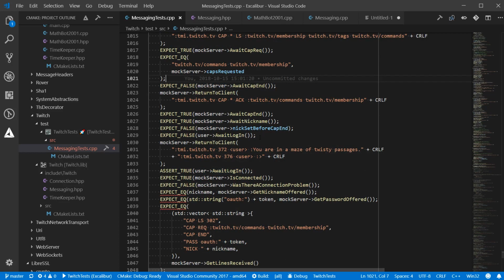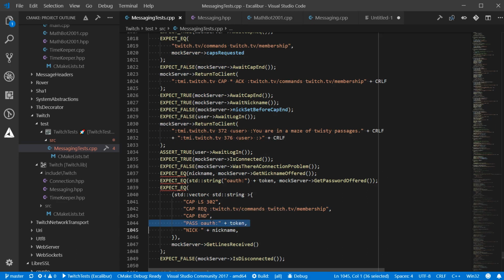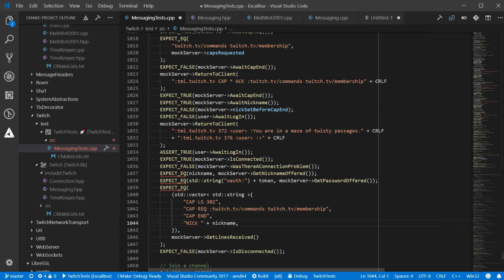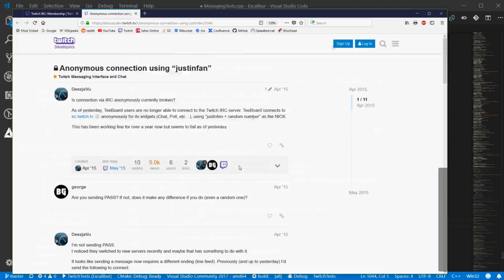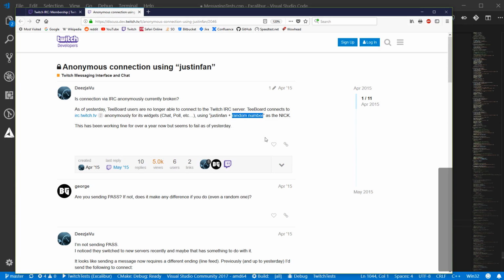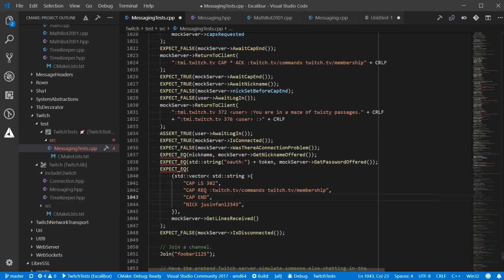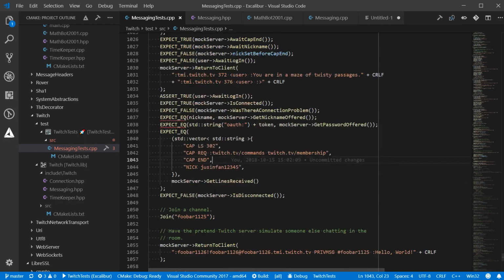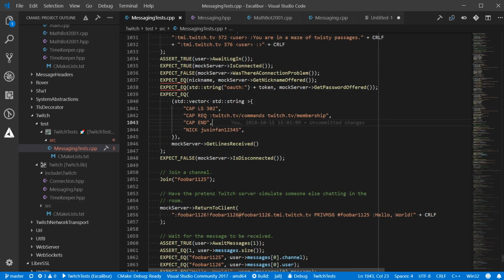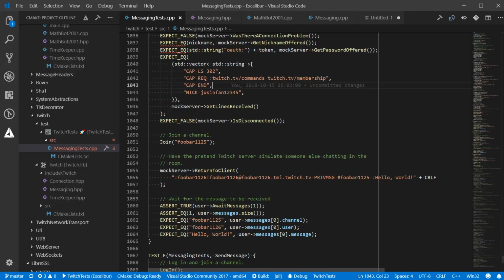Okay, so yeah, we have the nickname, but we have no pass. So there's no password, right? What nickname do we expect? I don't think, like, this says that we need to have a random number. I actually don't think it needs to be random. We could just pick something. So Justin Fan, I don't know, 1 2 3 4 5. Why not? And that should be all we need to send. We shouldn't need to send a password. Right, so all of this should work.